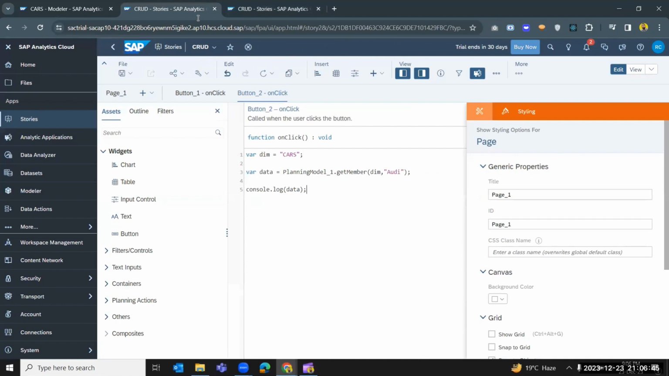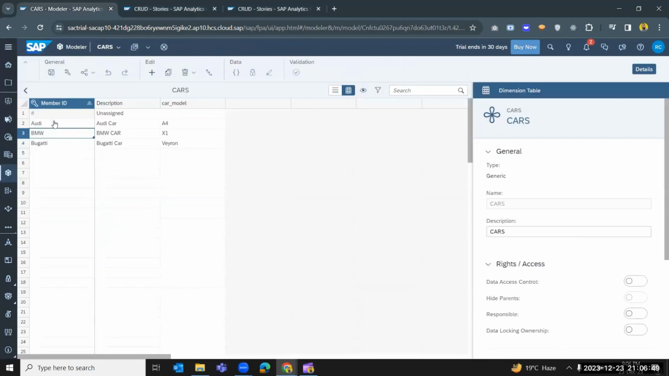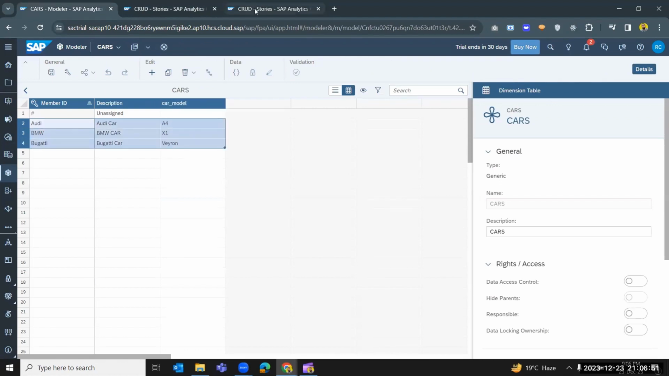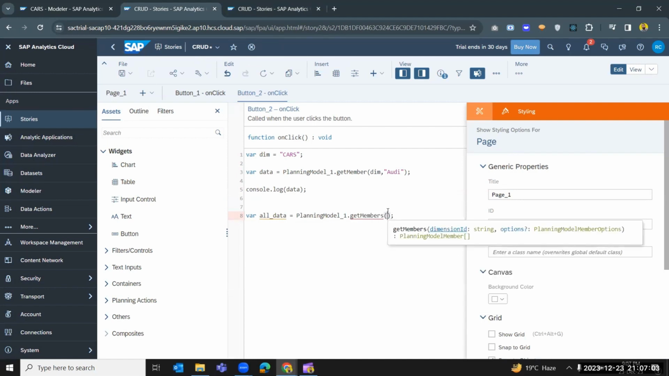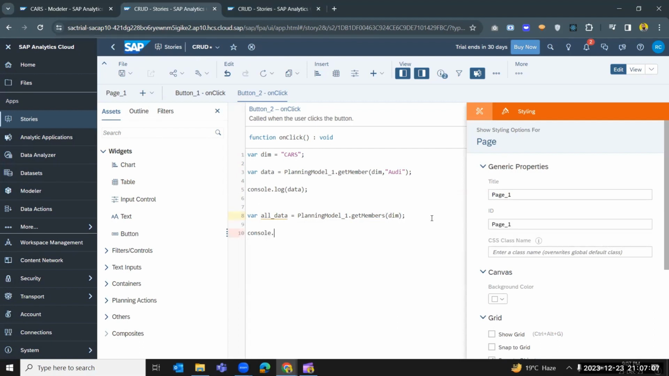And if you want data for all the master data, for example, if you want to get all this master data, just do one thing. Here, all data equal to planning model dot get members, and in this get members just pass your dimension name. So this is my dimension name. Now console log again, all data, and save it. Now it will return all the master data in your dimension.